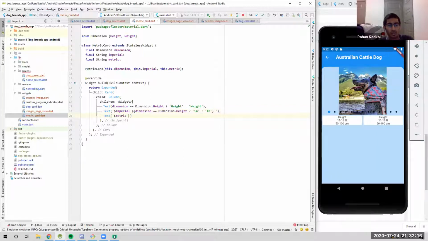Now this, so here dollar sign. If dimension is equal to height, and the metric, what's the metric for height? It's centimeter. Else it will be, so in inches. What's the metric of weight? Oh, kgs.